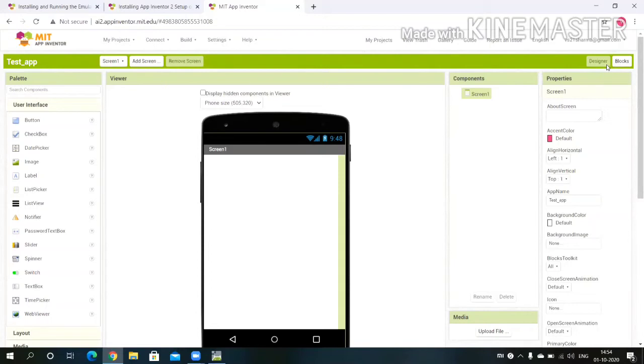Now see, on the right-hand side, there are two buttons. The first one is the designer button, another one is blocks. Okay, if you want to switch between the designer view and the blocks view, we can do it by clicking on the designer button or the blocks button.